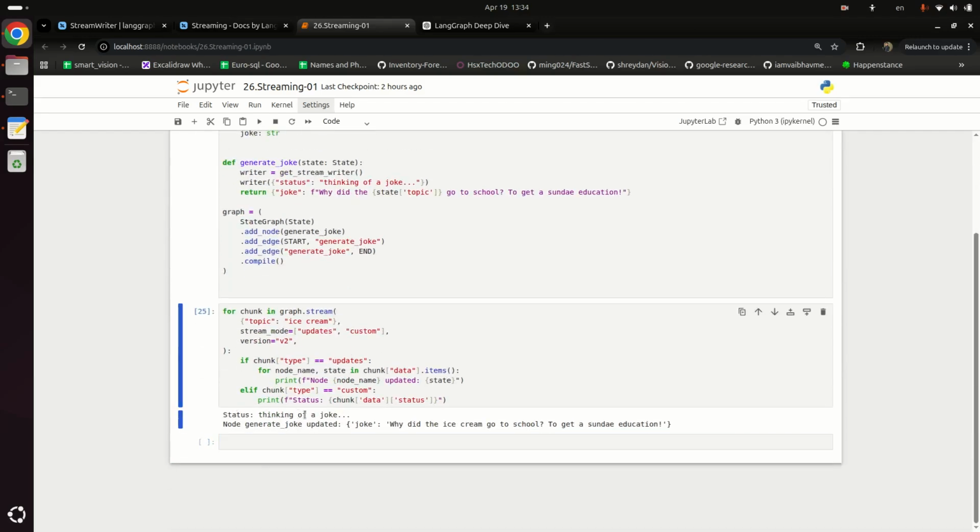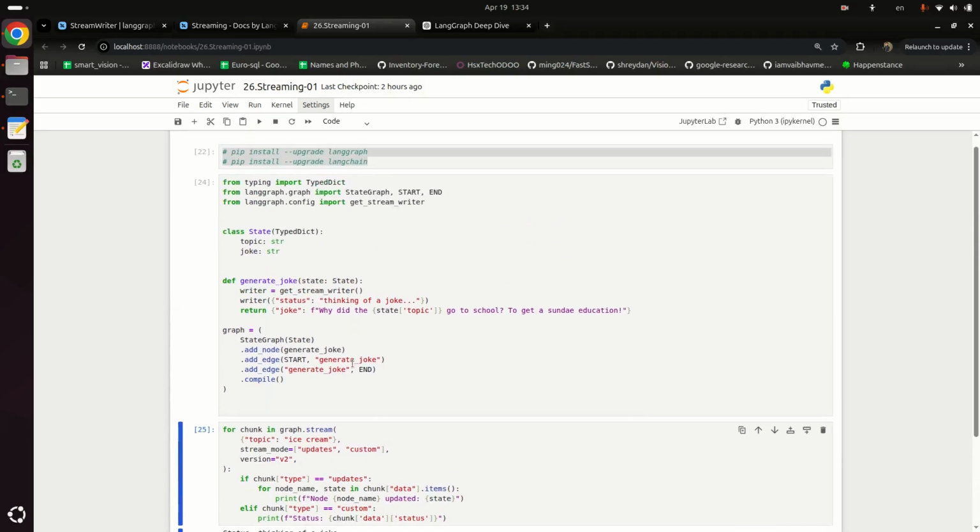It is saying status thinking of a joke. Just consider this like it is thinking or maybe doing Google search. ChatGPT shows I am doing Google search or I am thinking. Similarly, it is saying thinking of a joke, and after that it prints the joke. Why did ice cream go to school? To get a Sunday education.